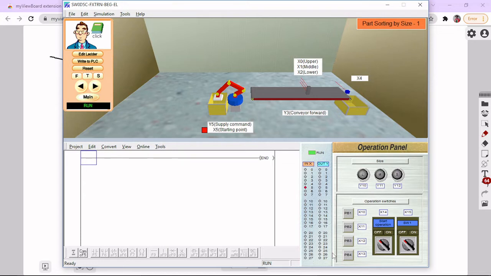This is just showing the model of the PLC. So the PLC in this case has input from 0 to 27 and output from 0 to 27. So X10 is on this, then X10, 11 and so on in that manner.